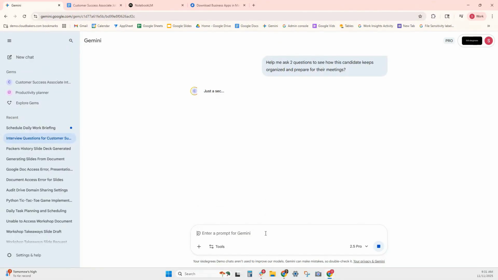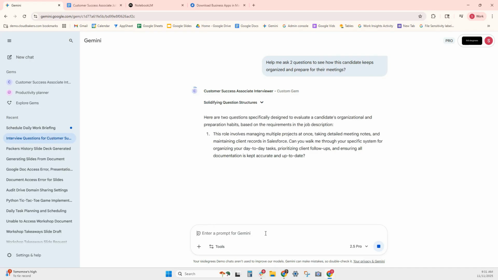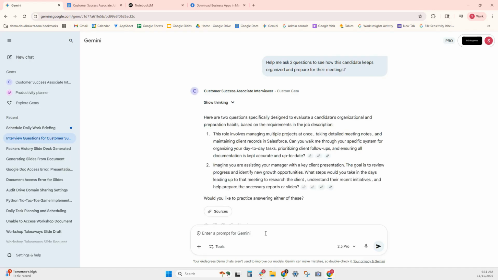to see if this candidate can keep organized and prepare for their meetings. This is really important, especially when you have a fairly large portfolio of clients and projects. I live and die by my calendar. I know I've shown you many tricks and tips on managing your calendar. And so it's really important for me and my team to make sure you're organized and always prepared.